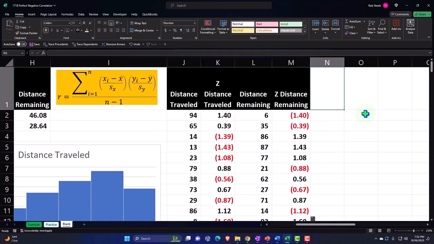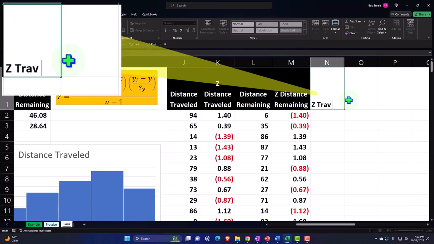So then I'll multiply these two together. Now we can sum these two columns up, and we've got the distance between each data point and the middle, divided by, so we've got the Z's. I can sum them up, but now I need to multiply them together. So this is the Z, I'm just going to abbreviate the travel, times, asterisk, the Z remaining. I'll just call it remaining.